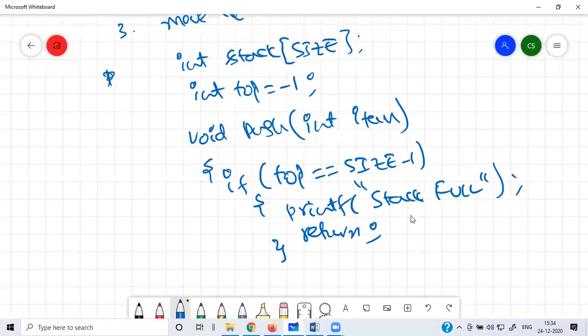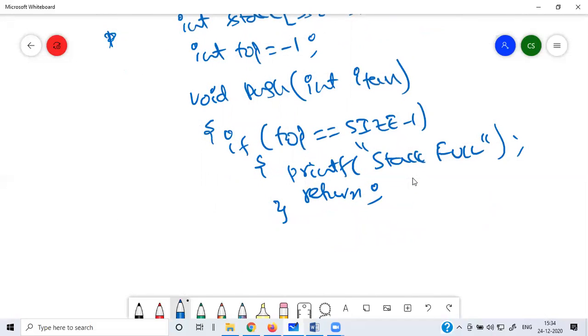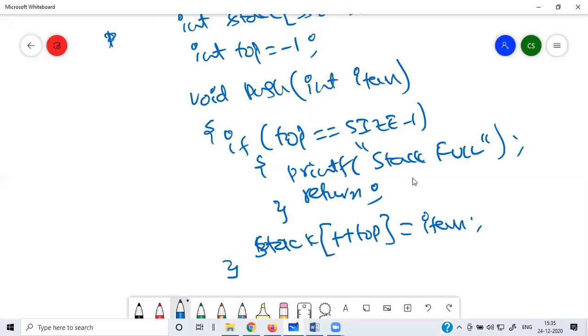These are the steps to check whether the stack is full or not. Suppose it is not full, we increment top, and we insert data there. So we say ++top, stack[top] equals item. So this is the push operation in C.